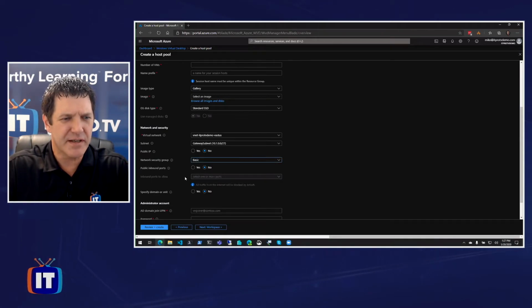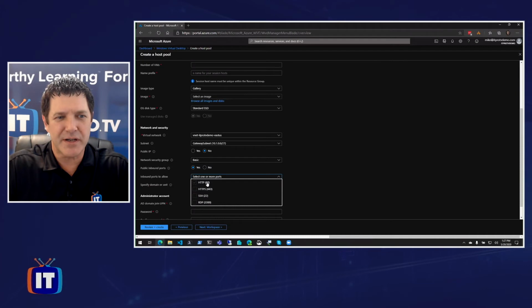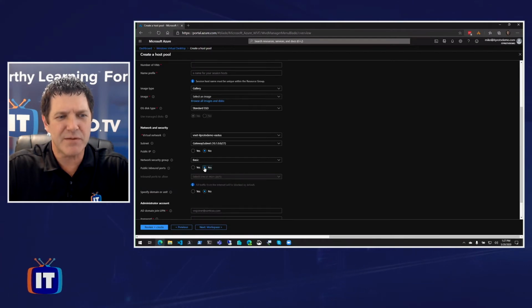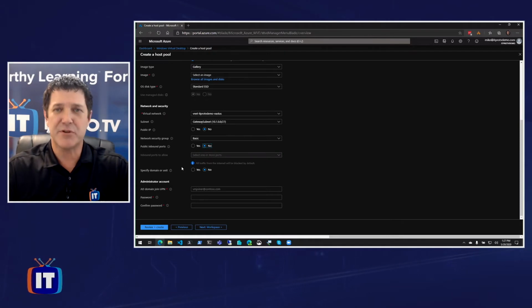Choose basic, and then if I change this to yes, I can now pick from a list of ports, and you can see it's pretty limited on what I can choose from. So again, the recommendation is no, not to worry about adding any public access or public ports, but you might have applications or certain needs that are going to require that access.